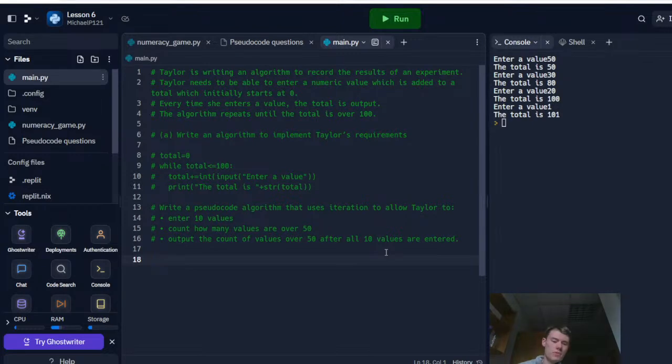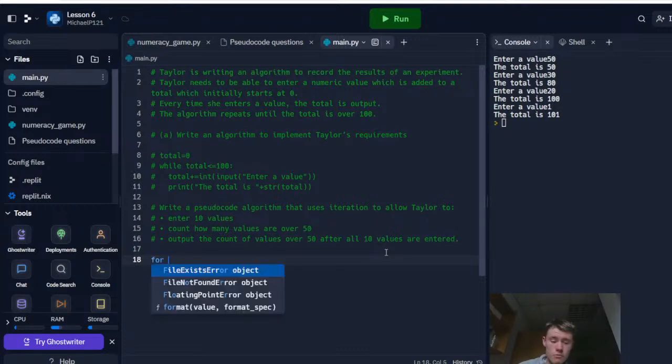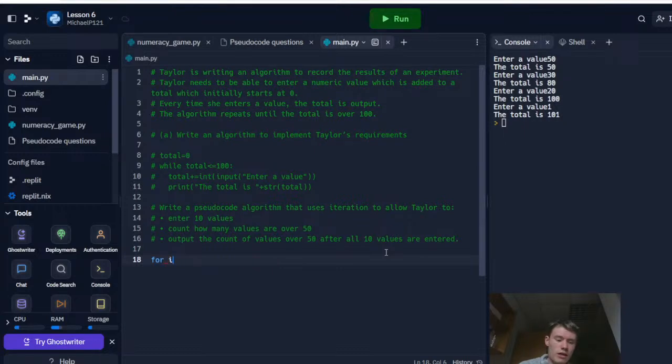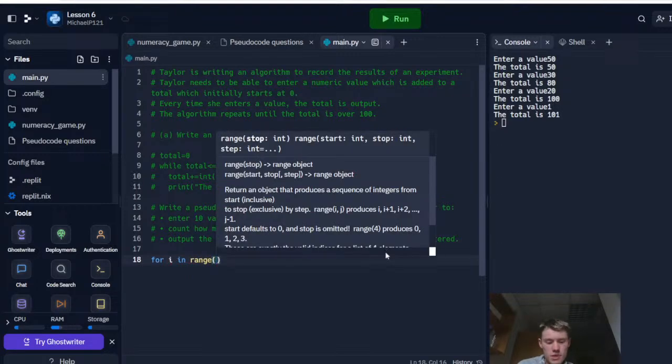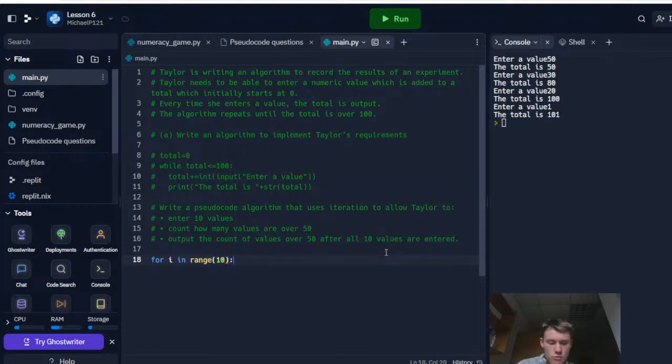Okay, so firstly it says we need to enter 10 values. How are we going to enter 10 values? Well, we need a for loop. And the number of iterations is known, so therefore we can use a for loop. We could also use a while loop, but it's a bit simpler using a for loop when we can. So similar to with the Numeracy game, we've got 10 iterations, we just do for i in range 10.